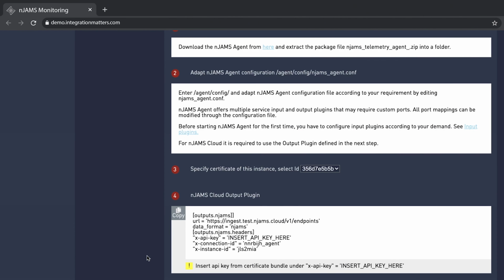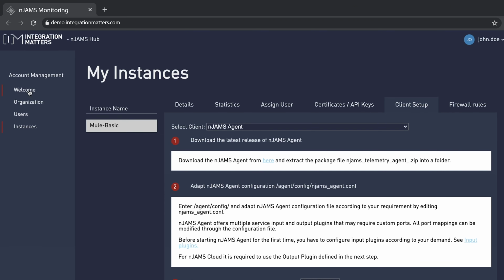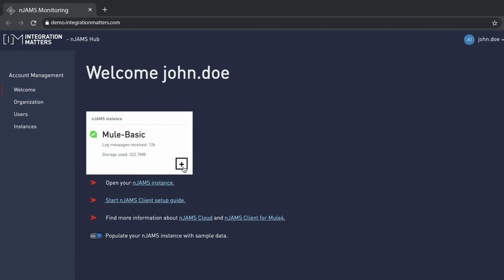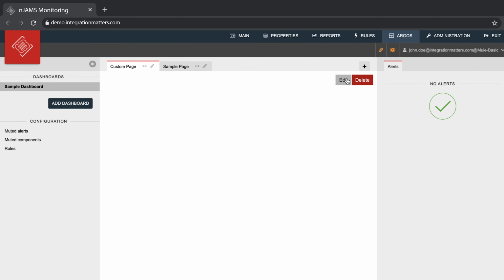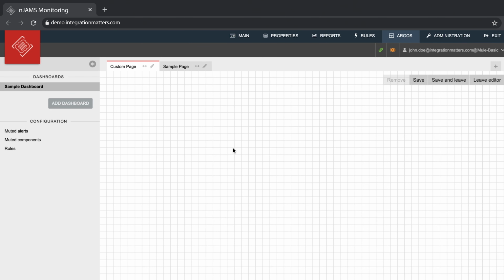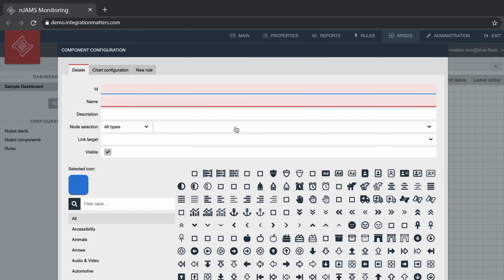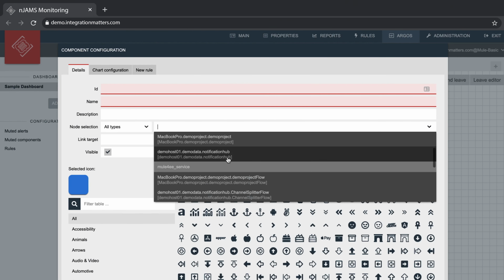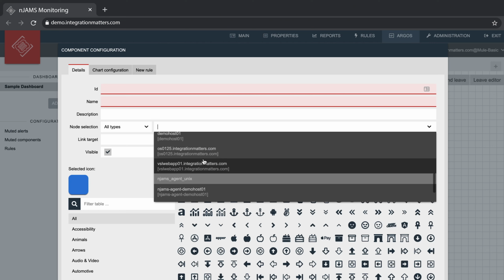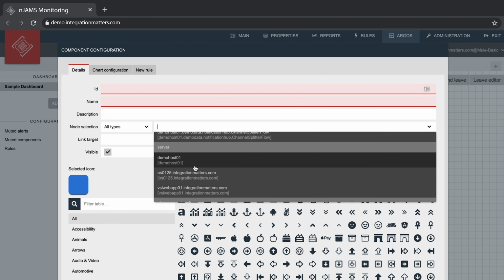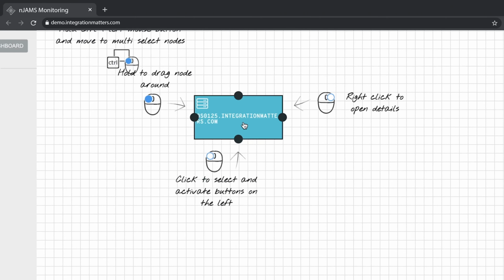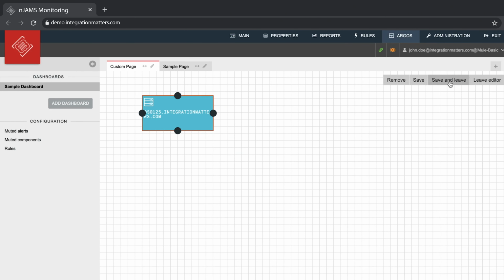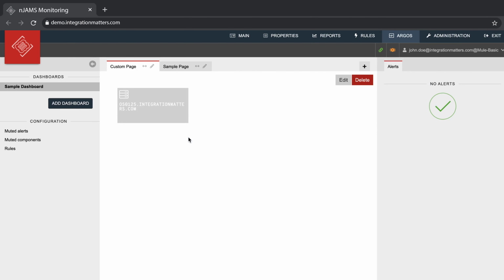Let's switch back to the nJAMS Hub and go to the nJAMS Cloud instance to check if metrics are coming in for our selected server. Navigate to Argos and edit a dashboard to add a new component. Under Node Selection, select the server from the drop-down list and add it to our dashboard. Click Save and Leave. The new component represents the server state.